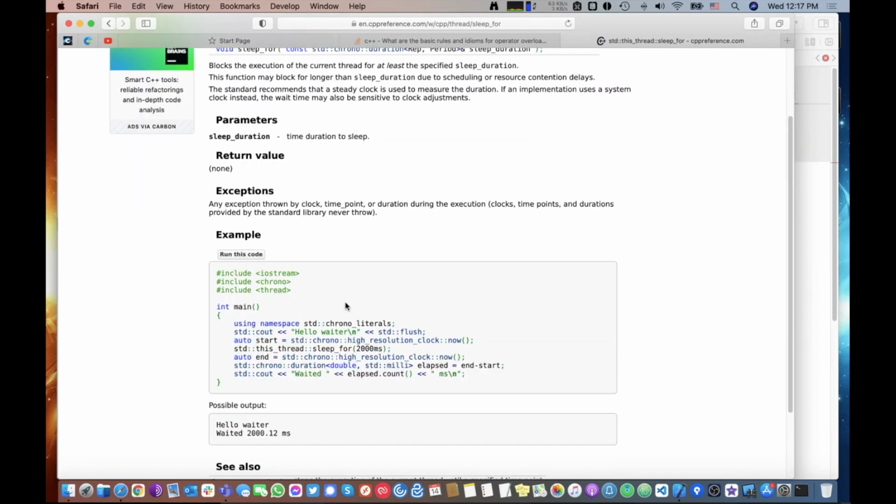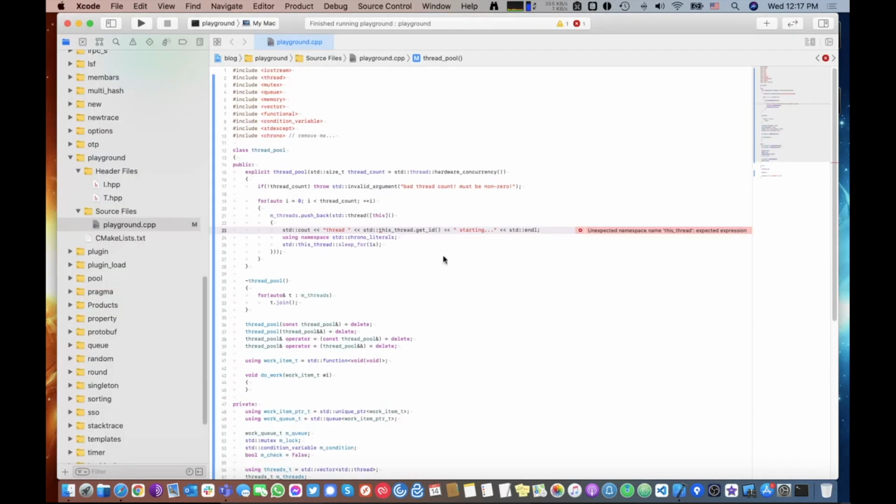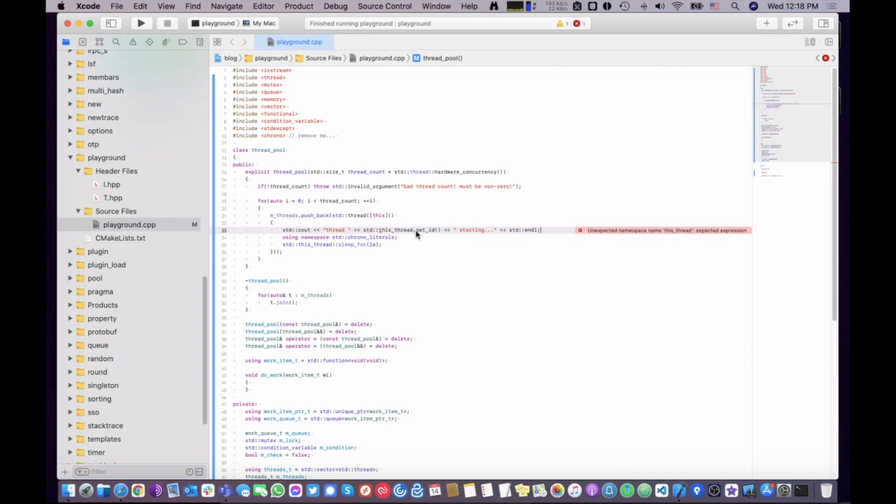Just need a thread. There. Chronos, they're doing the same thing I'm trying to do here. std::this_thread::sleep 4. Why is it not liking it? std::this_thread. Expected expression. I just want its ID. Come on. Build. Maybe that's just IntelliSense being silly. Nope. Unexpected namespace. What?